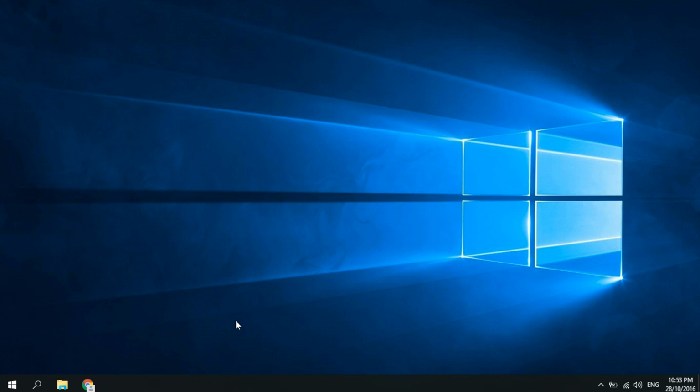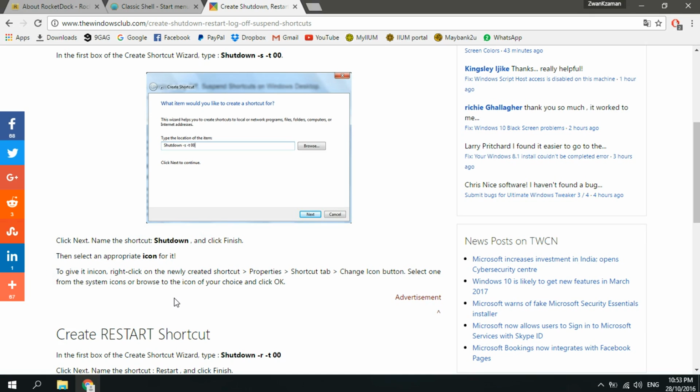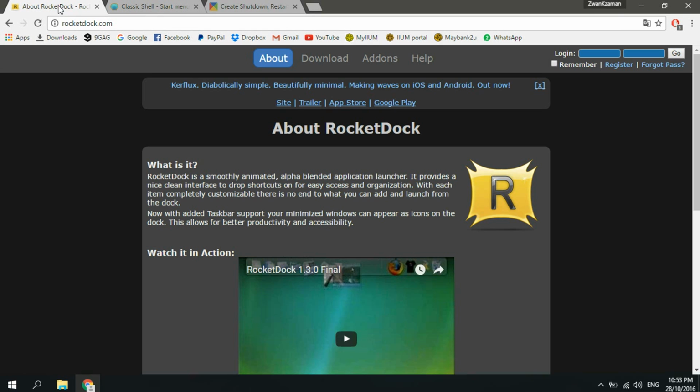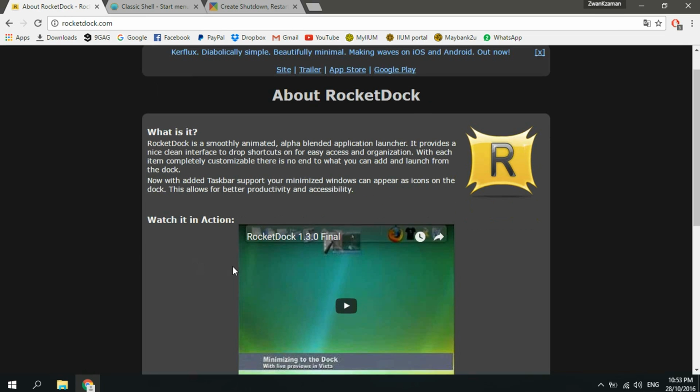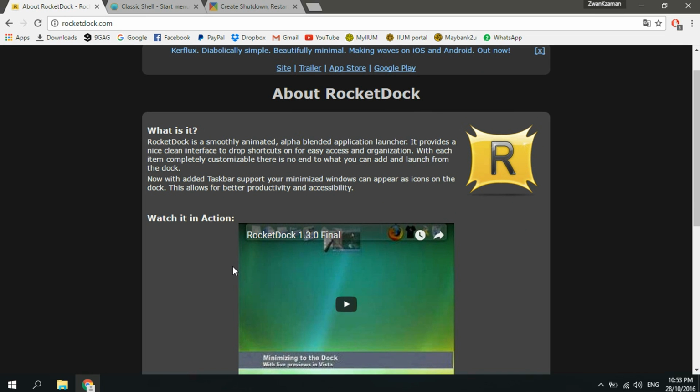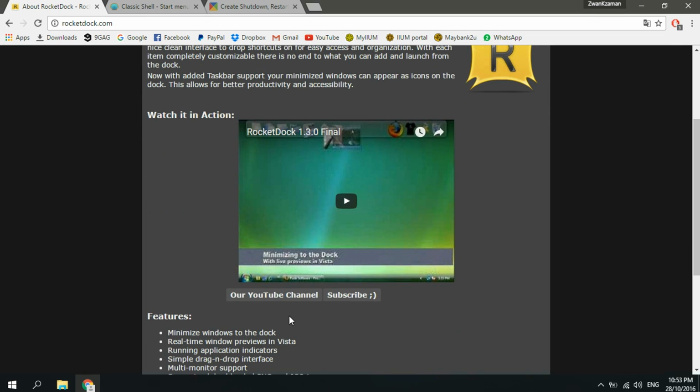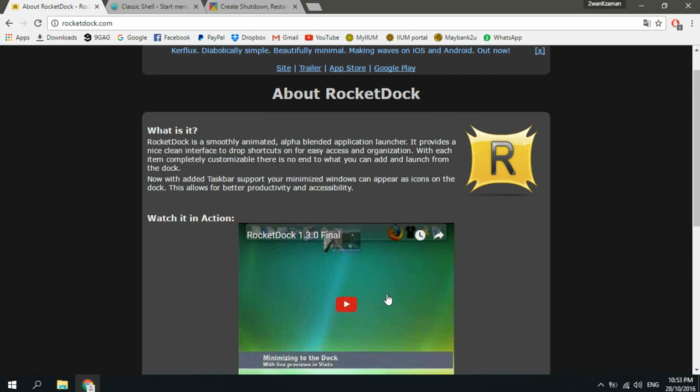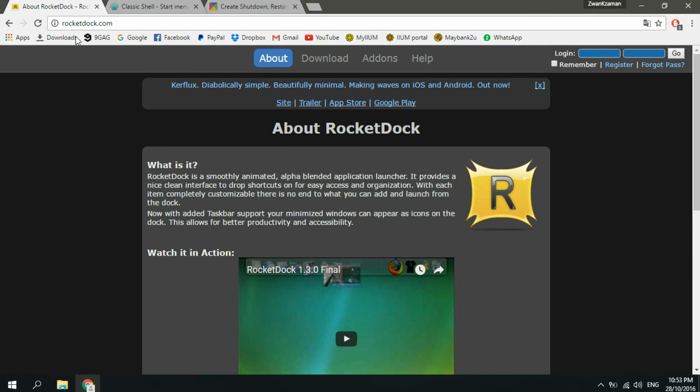Alright, then you need to download some software in order to create this look. The first thing that you need to download is Rocket Dock. This Rocket Dock is actually a dock that will be displayed on your desktop. To download Rocket Dock, you go to rocketdock.com. I leave a link in the description to make it easier for you to go and download it.